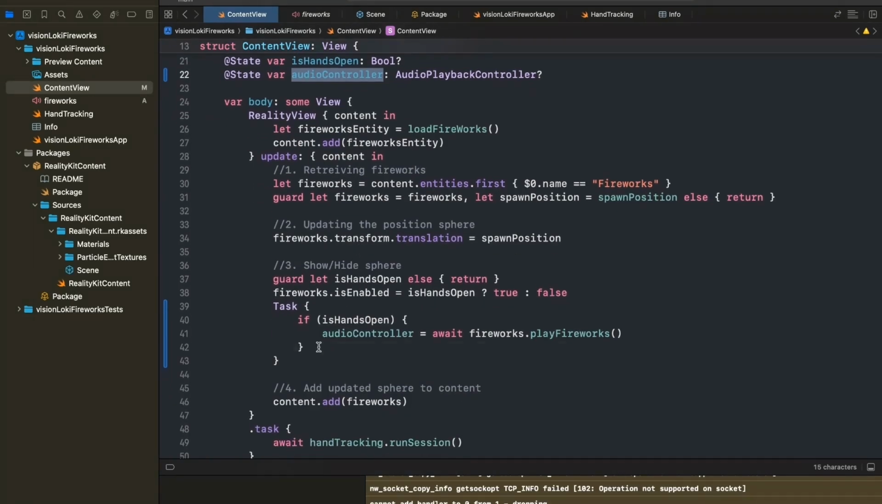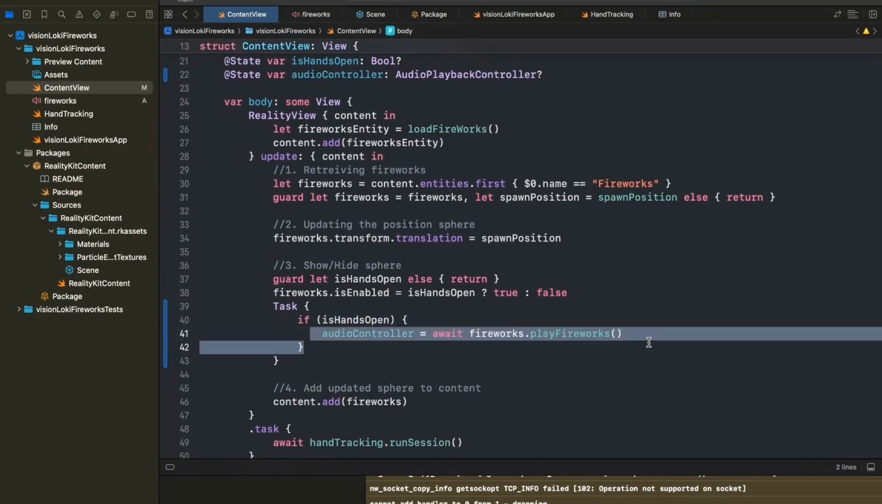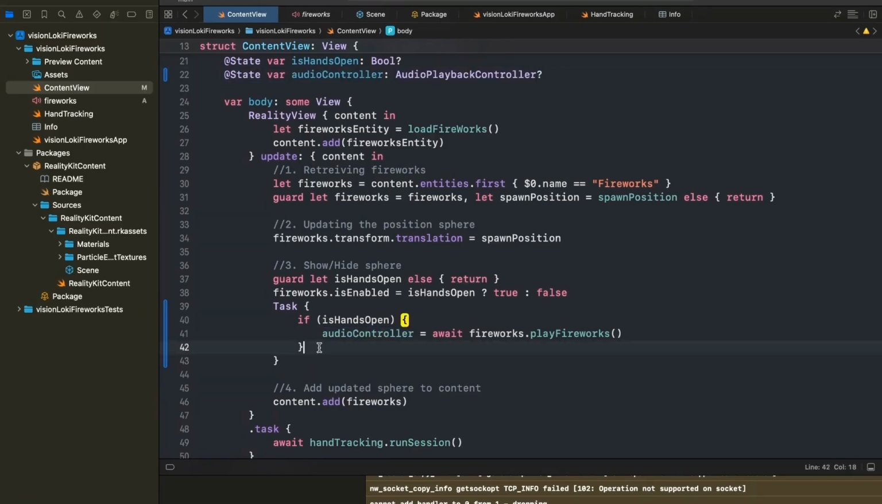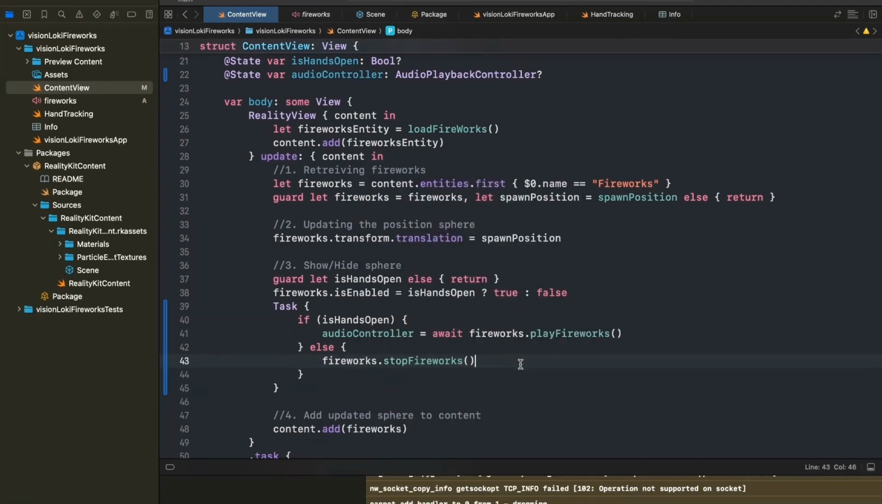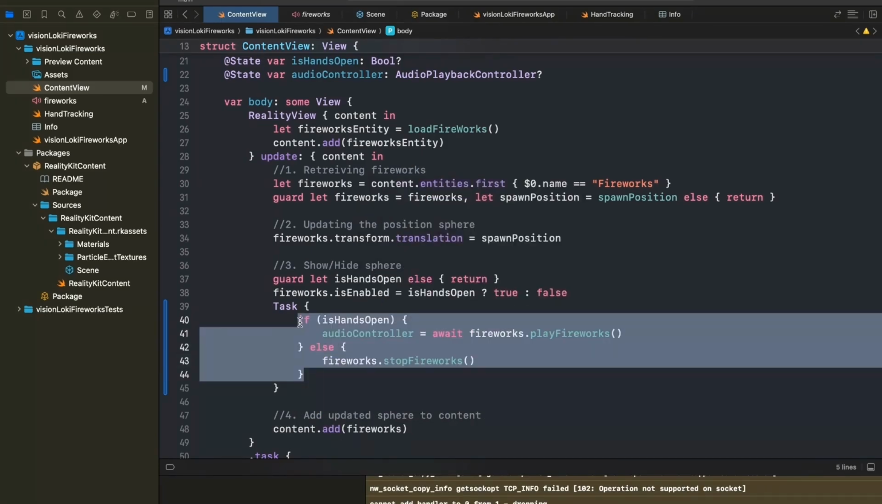Great, so that's working. So now if hands is open, play the audio and store the audio controller in the state audio controller, this guy here. And then if it's not open, if it's closed, we do fireworks.stop fireworks. This would stop all the firework audio. Awesome, so simple as that.